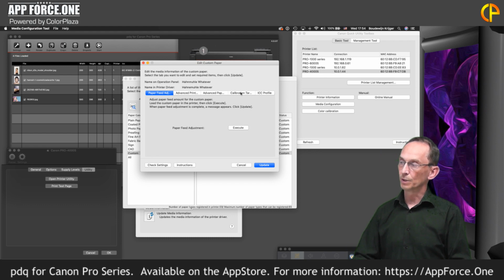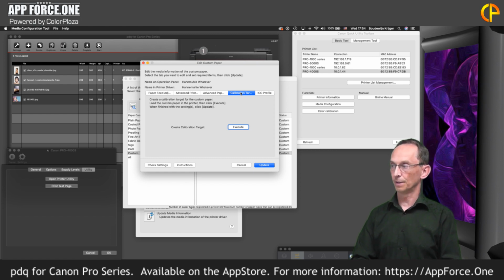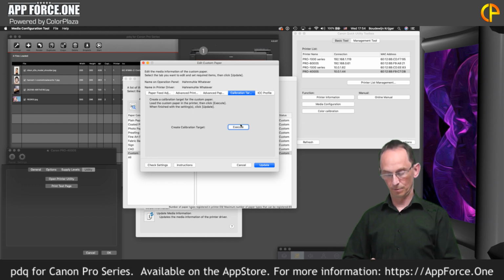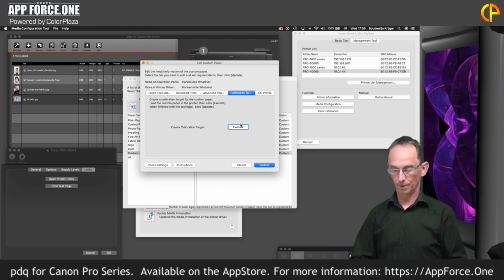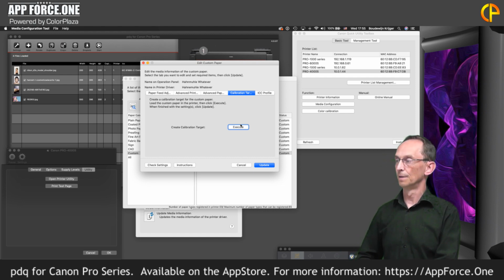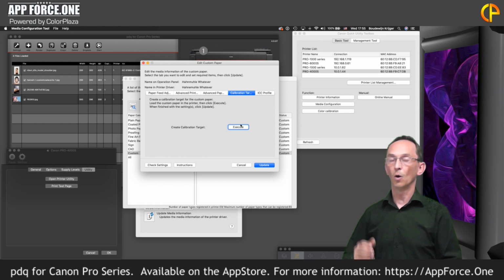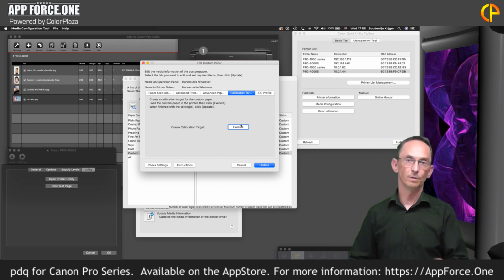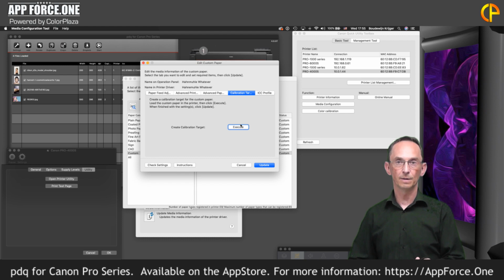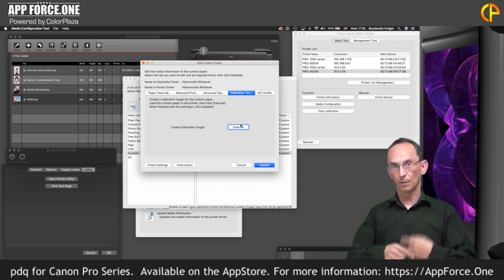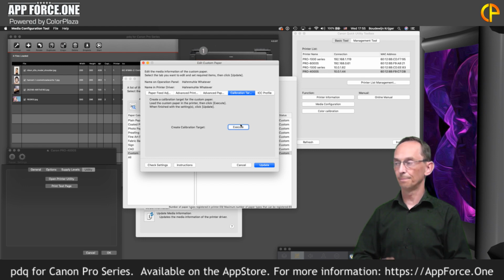The next thing you would do if you want to create a profile for it is go to Calibration Target and execute that, because that basically calibrates your media. It doesn't have a new profile for it then, but it at least calibrates, so it makes sure that when you send 20% of a certain color, you get 20% on paper and not 25 or 19 or 16. So that's a good thing to do always. So always do the paper feed and always do the calibration for a custom media that you added at least once, and recalibrate regularly to keep it up to date.